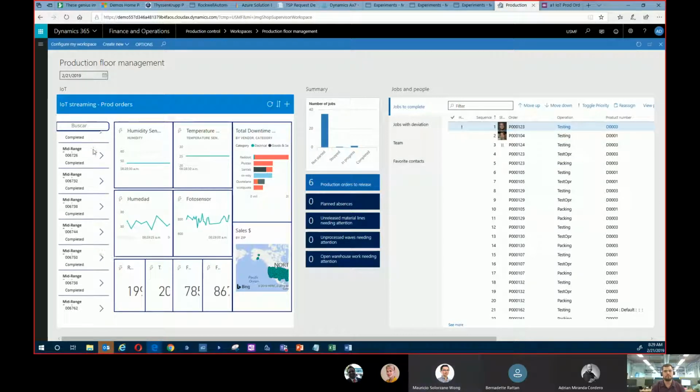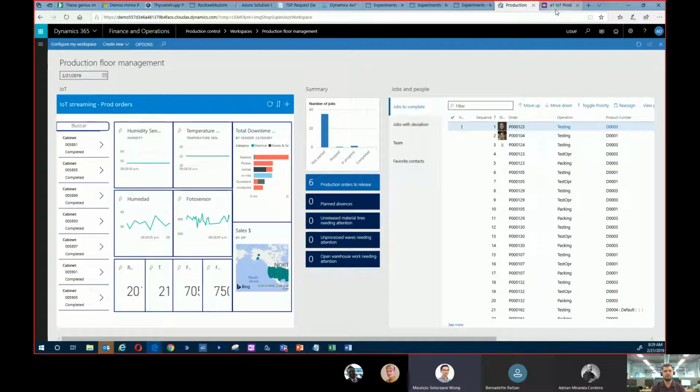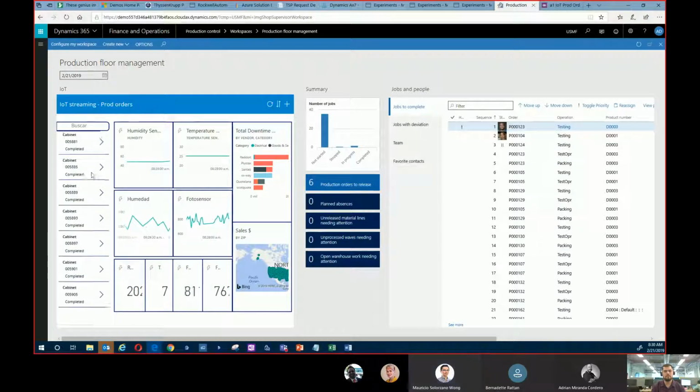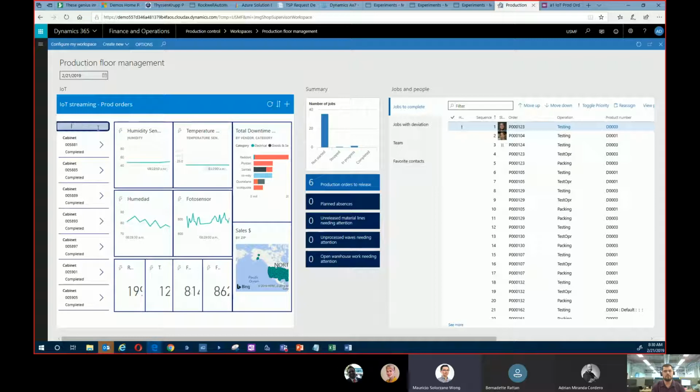So we can embed Power BI dashboards or new apps, and even have information that is not common to that module, but we want this specific mix.